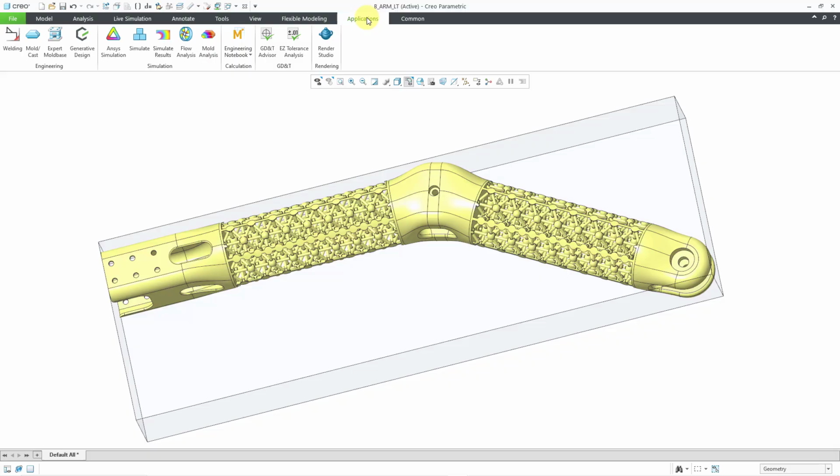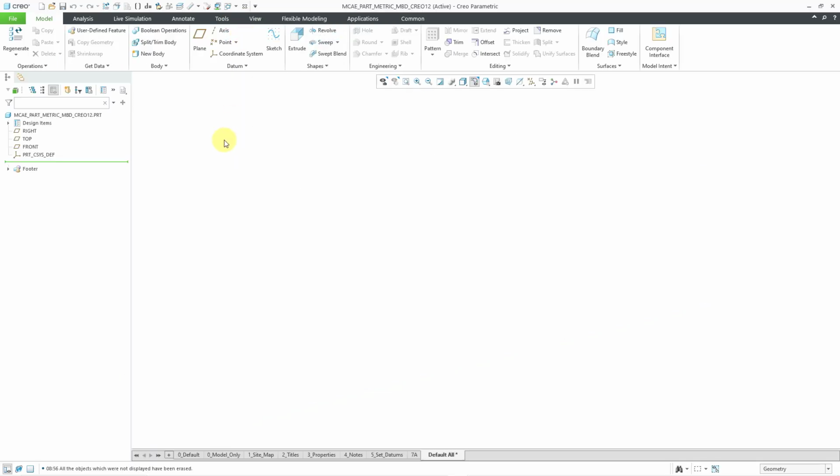Also, let me go to the Applications tab. If you're doing any kind of generative design, you can also end up with some different weird shapes that are generated in your topology. So you might want to use it in that situation. And last stuff that I want to mention is that you can use this in your part templates.